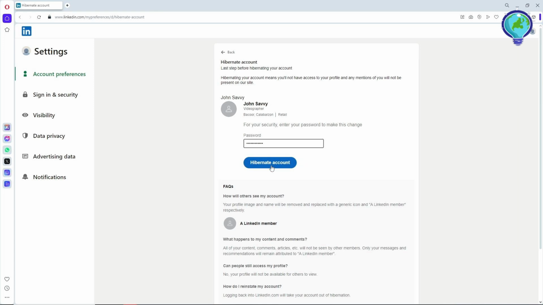And from there, guys, you will receive an email confirming that you have hibernated your account. And if you like to reactivate it, you can just simply sign in as usual. And that's simply about it.